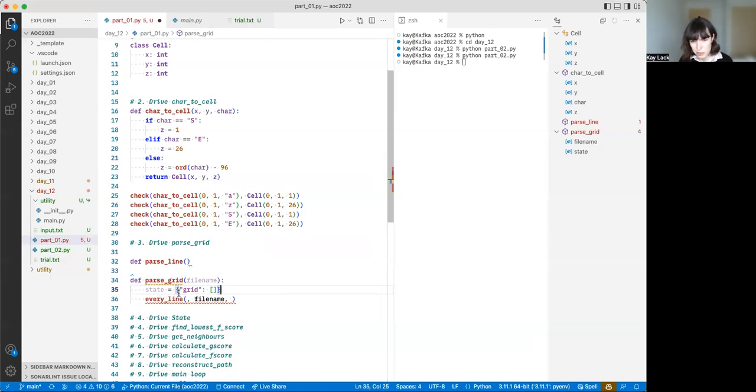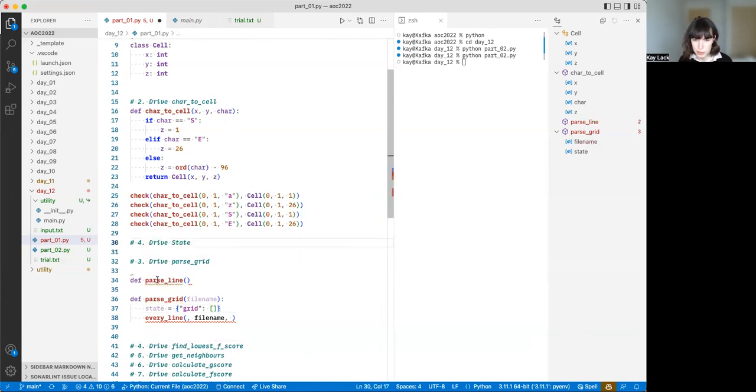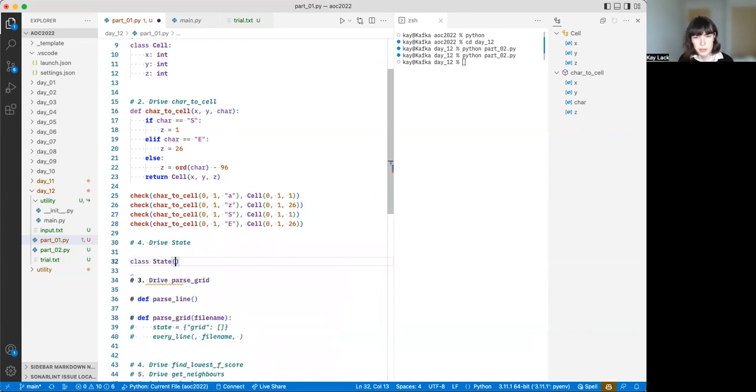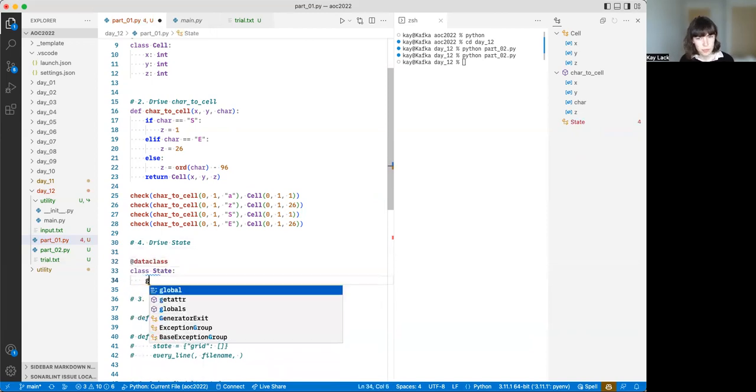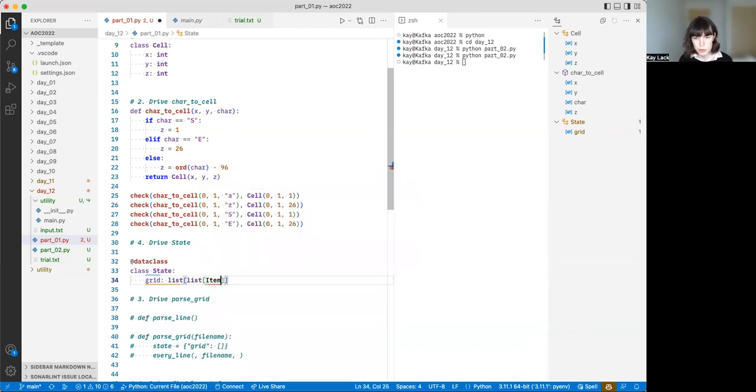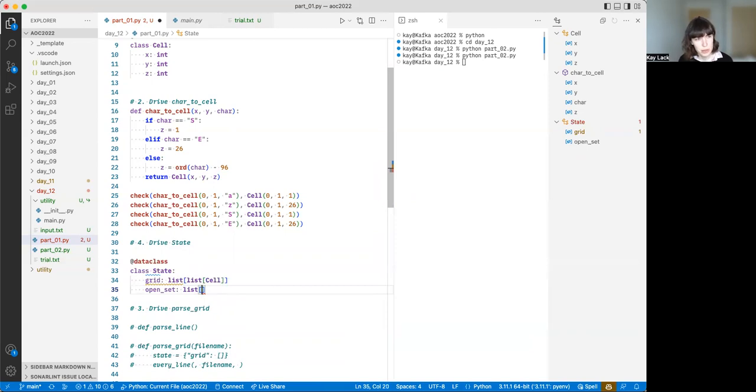Maybe I should drive the state first. I think I might actually. Let me do this. Okay. State, which is another data class. This is going to be a list of item of cell, sorry. Open set is going to be a list of cells.